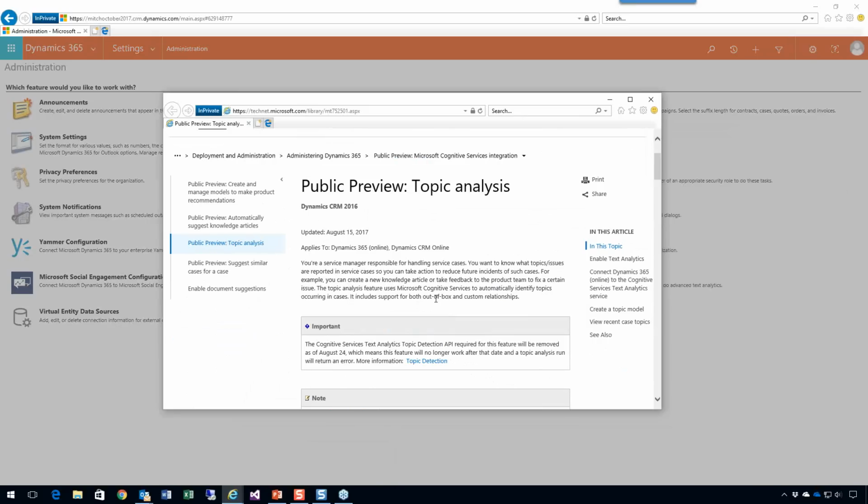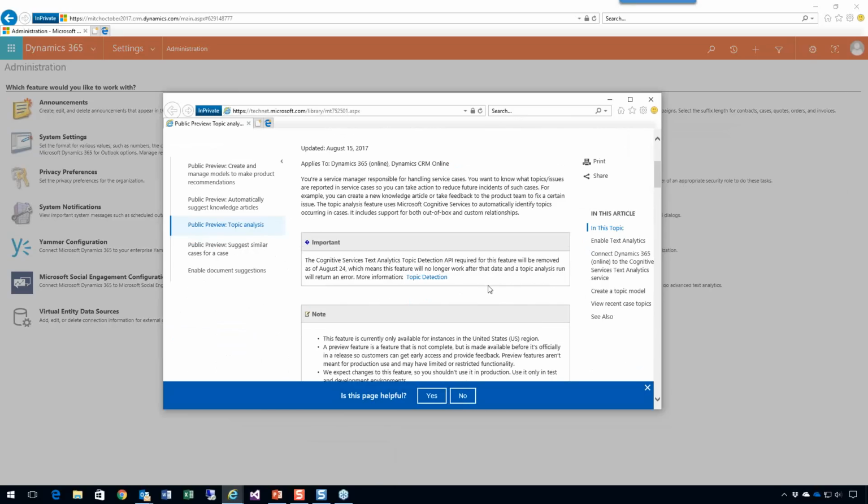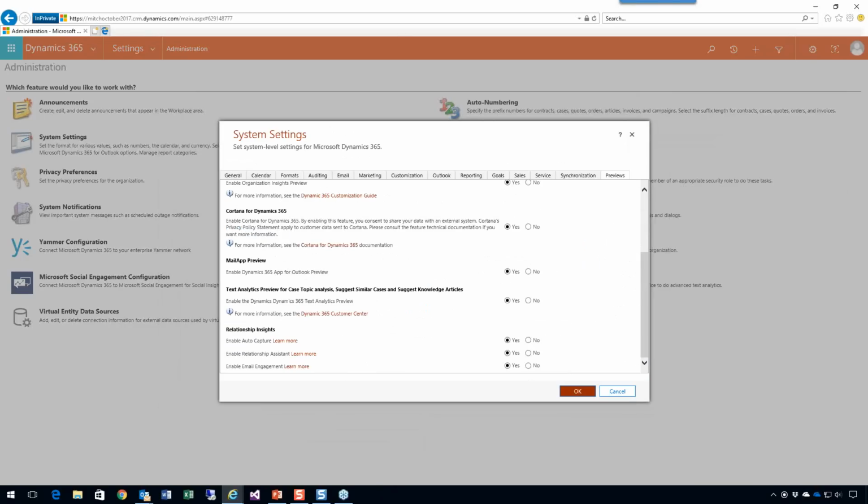Let's see what it says. Your service manager handling cases will know, blah, blah, blah. So basically what this is doing is looking through the case for, I think, related cases. Cognitive Services Text Analytic Topic Detection API. Wow, somebody was really bored the day they wrote that.